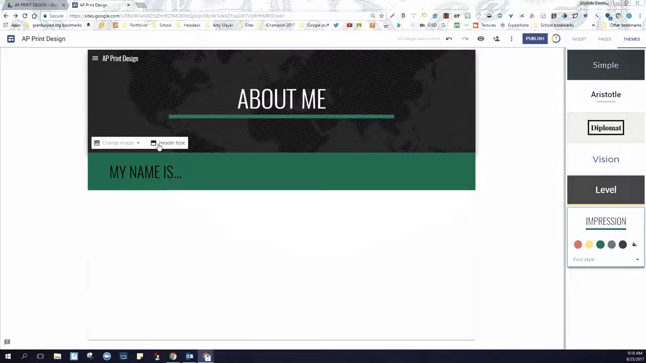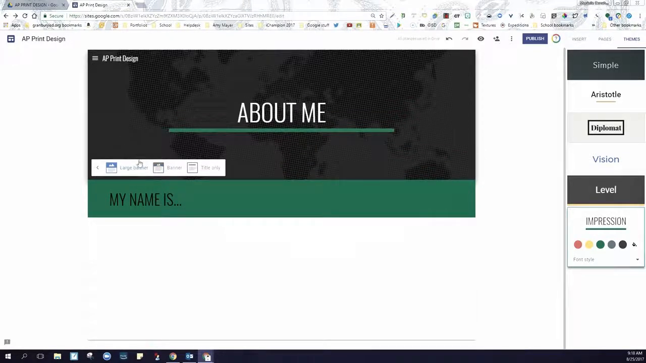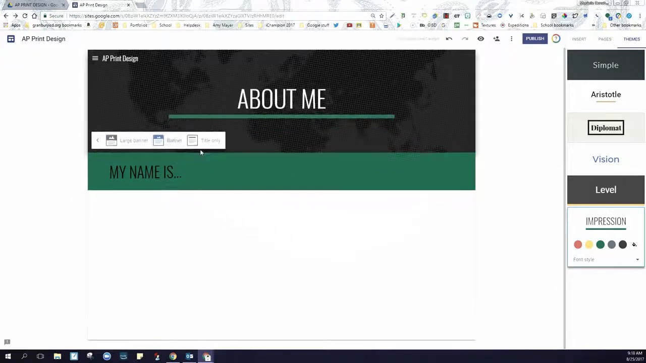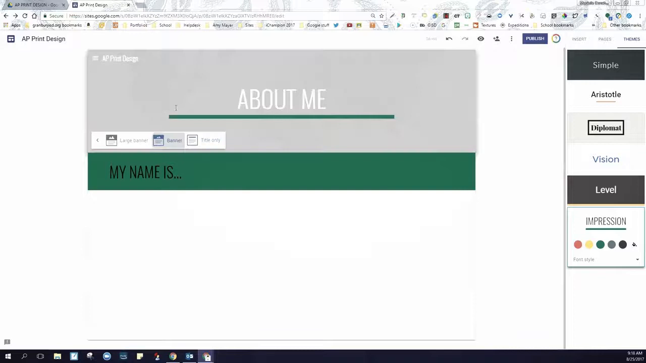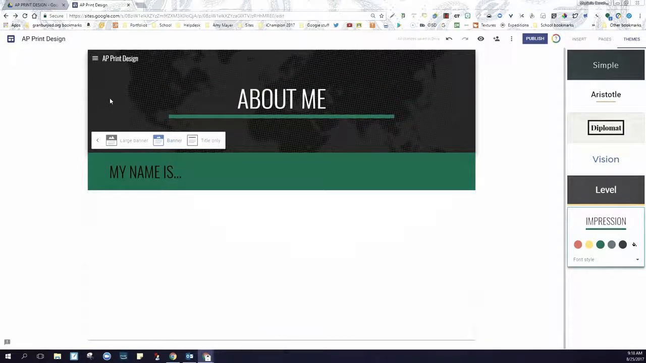Another thing you can do is the header type. You can make it a banner, which is what we have here. You can make it a large banner where that's bigger, or you can make it title only so that it doesn't have any background. You can go in and change the color of this background and do some customizing there.